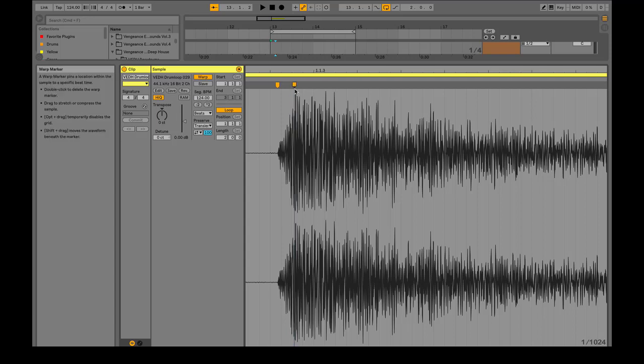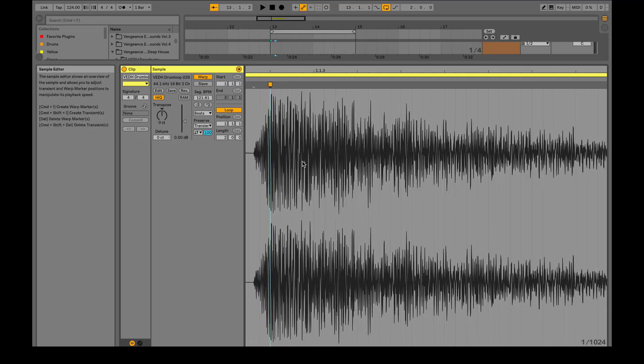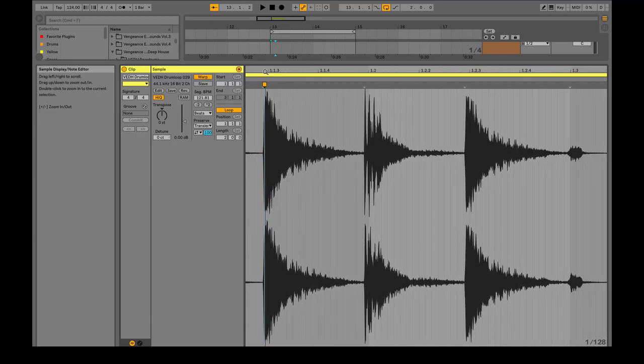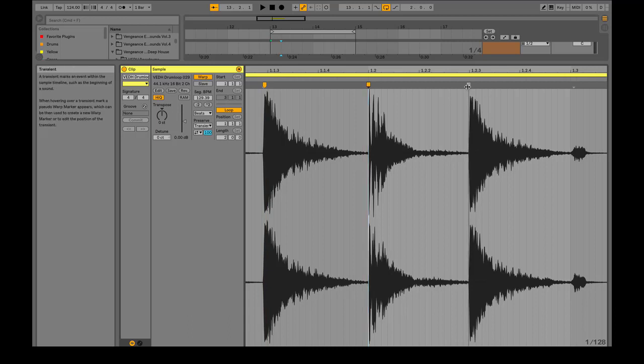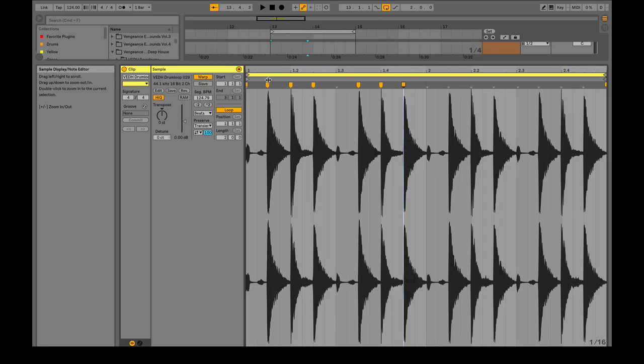But you can do it like this and move the transient to around here. Let's see. You can get rid of that and move the transient. So you can do that for every single transient in your drum loop, and adjust like that.